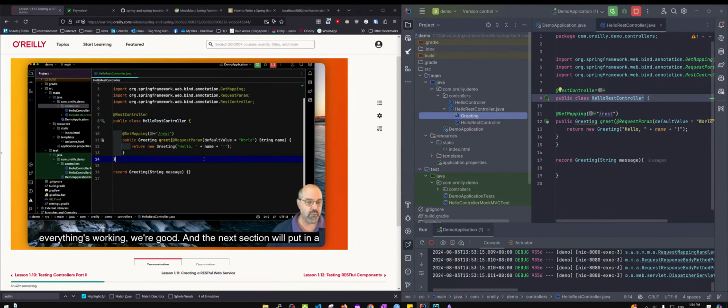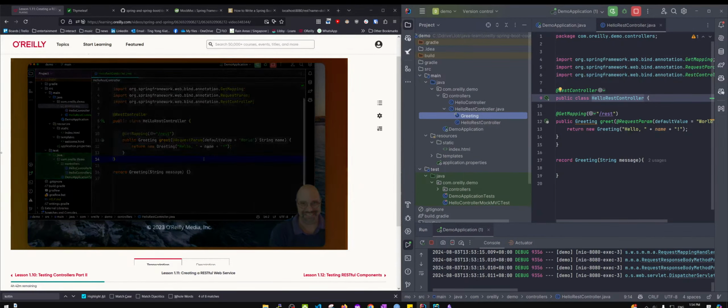In the next section, we'll put in a full functional test so that we can not just demonstrate this, but verify that it's working just fine. So that's coming up next. Take care.